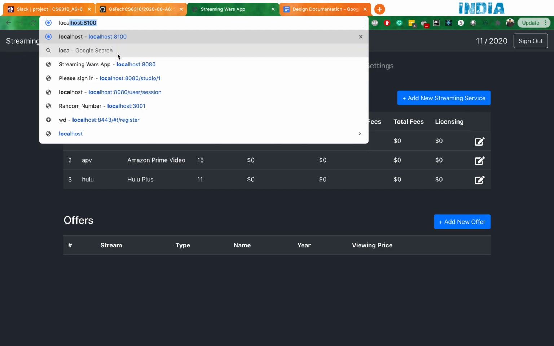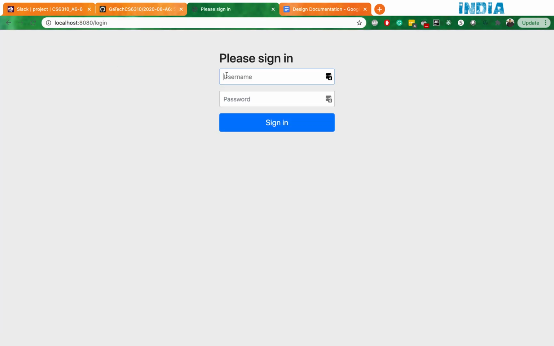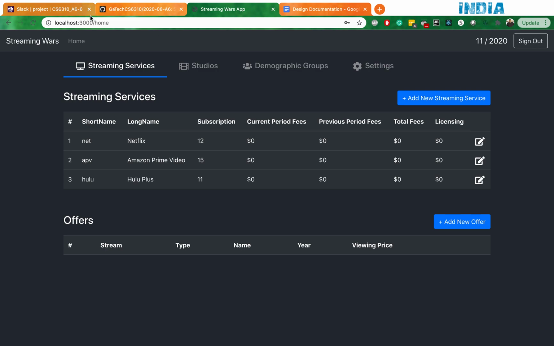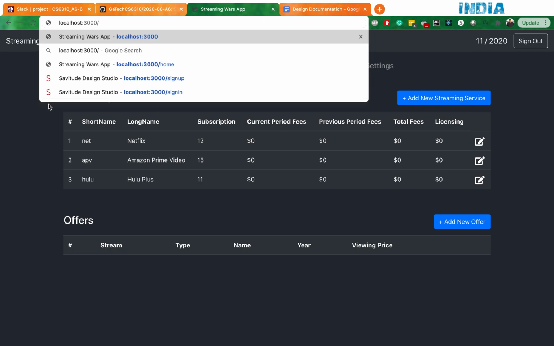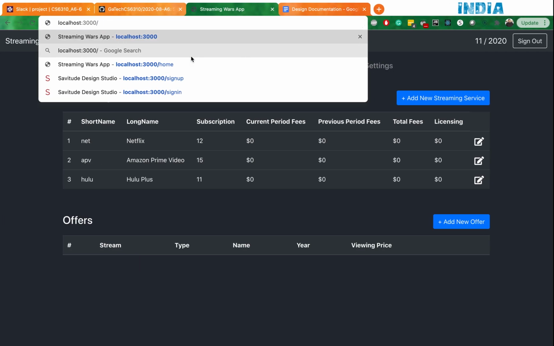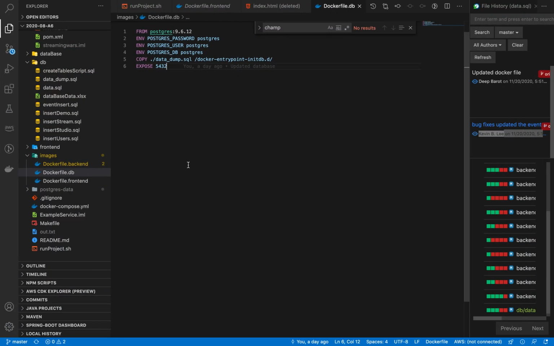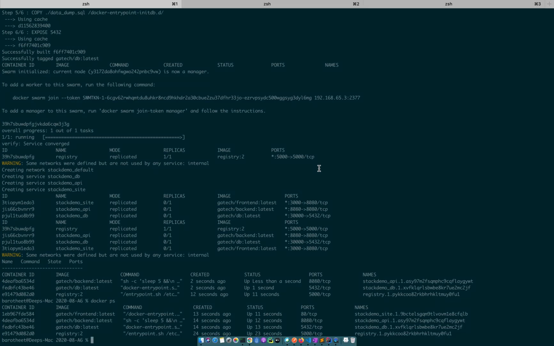and type localhost 8080, it brings me to the login screen. And if I log in, it brings me to the home screen, and over here I can see the home screen. More front end details will be provided by John. Okay, thank you.